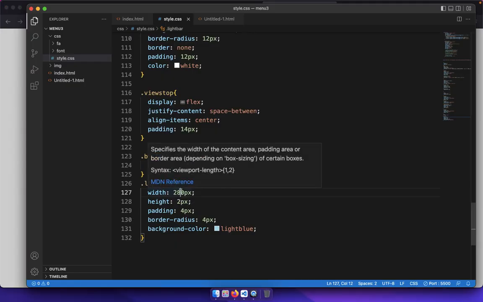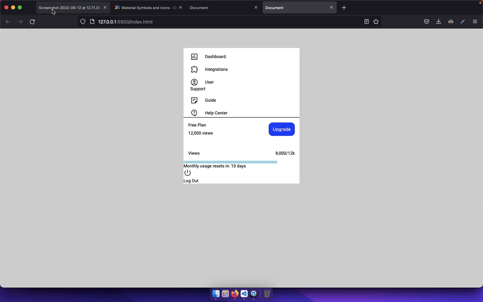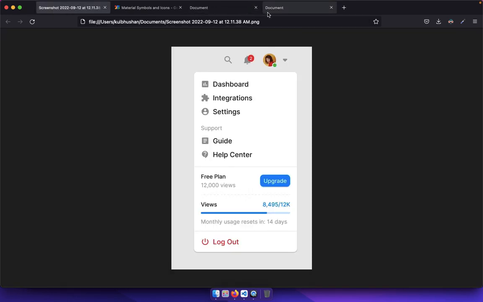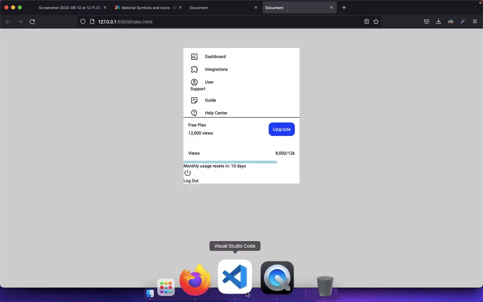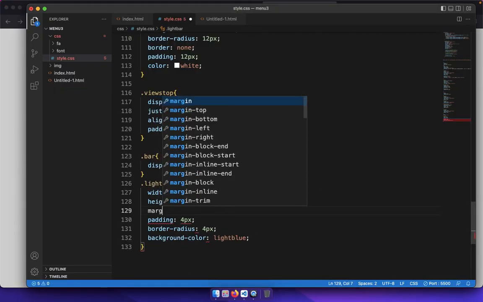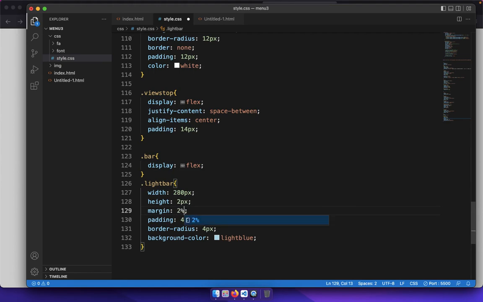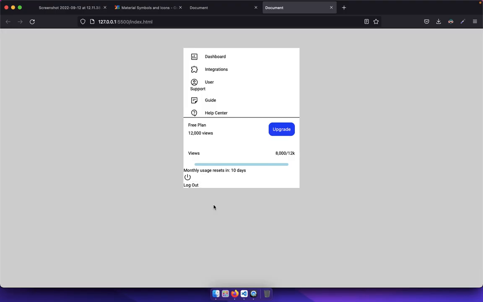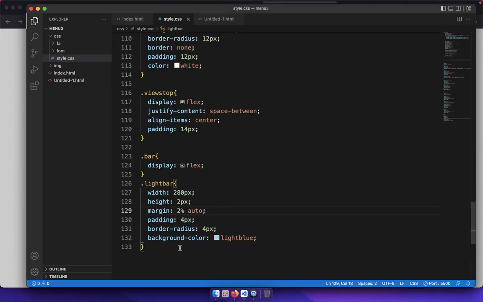Makes sense. What's the thing over here? It should be placed in the center. What are we going to do for that? We are going to use the margin. 2% at the top and bottom, auto left and right. Now you can see it is placed nicely in the center. We have to superimpose one more element above this. That is the blue bar.